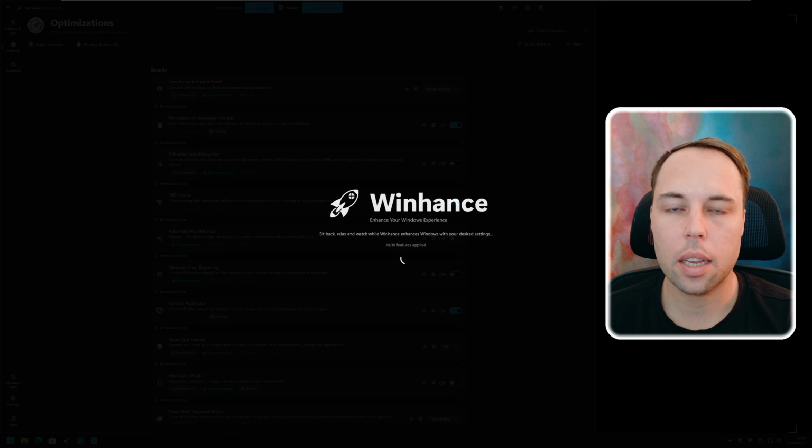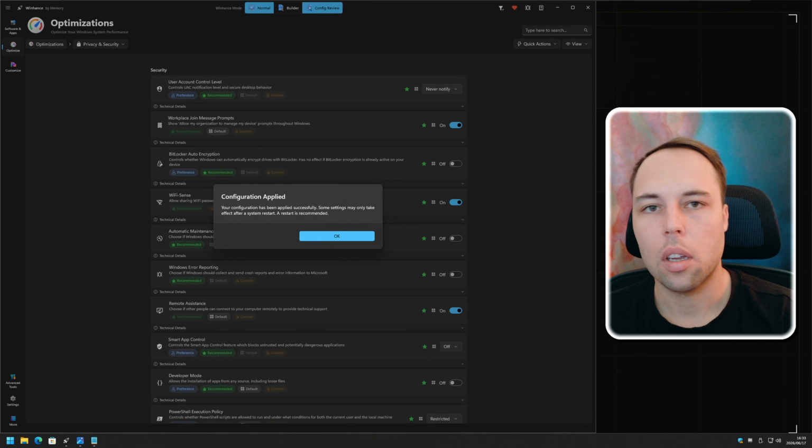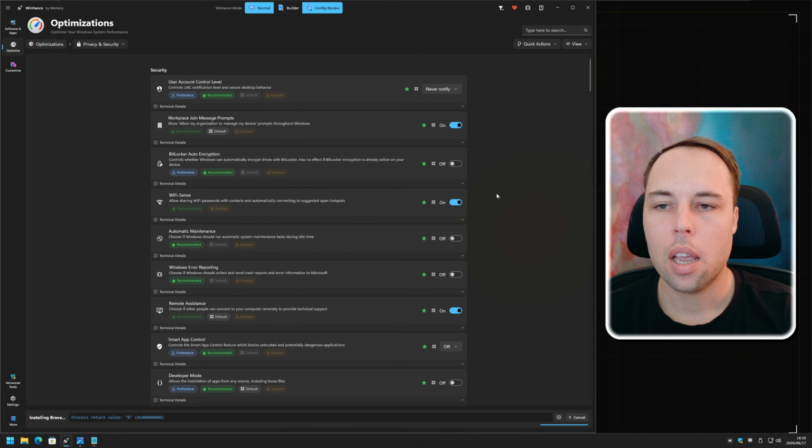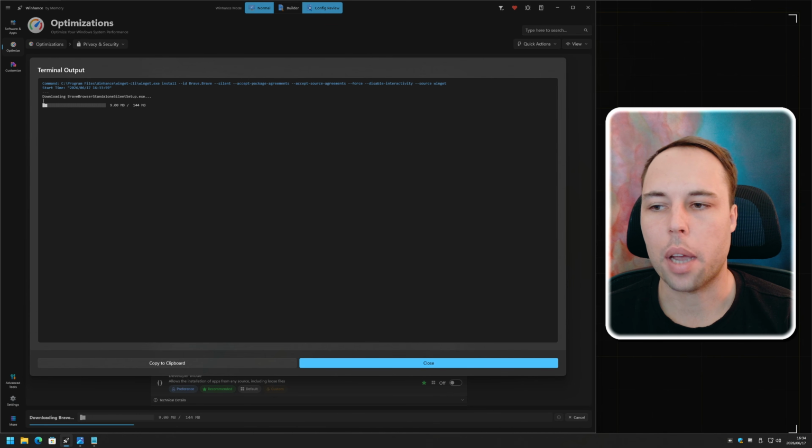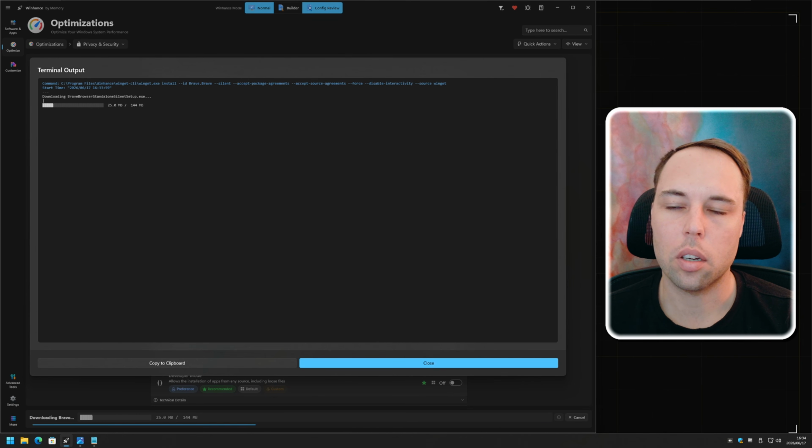While it's applying these settings, it's also running the uninstallations for any apps that you selected. In our case, it was Bing Search and Microsoft News. And once that's finished, it'll automatically start with the installation of any items that you had selected in the external apps section, if you chose to install those items when importing the config file.